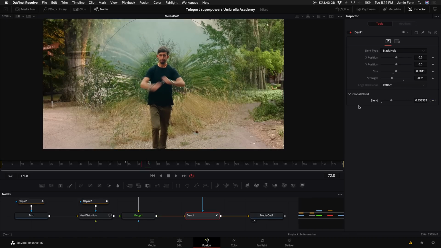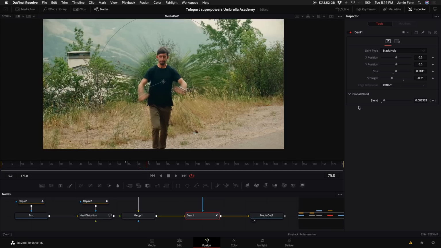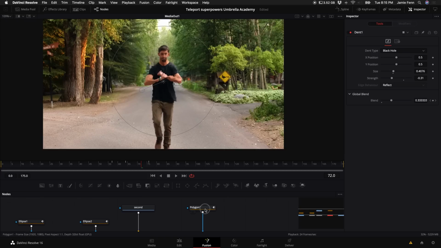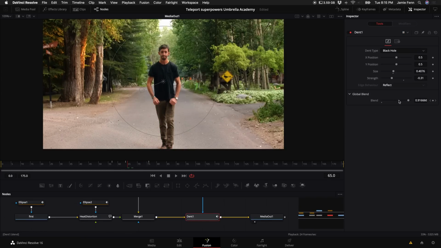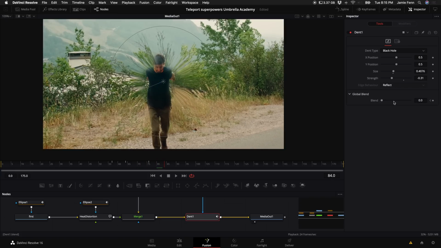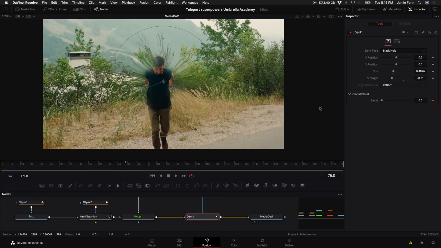Okay, so now we have something that looks like this. But I do want to make the size a little bit smaller. And I do want to play with the polygon settings, just because I think it could look a little bit tighter like that. So let's go back to the dent and look at our blend. Great. And now we can adjust the strength and the size, but we're going to keyframe them as well.